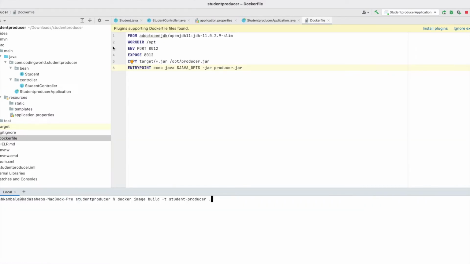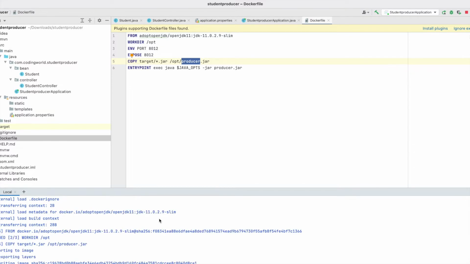This is my Dockerfile for the student producer, where I am pulling OpenJDK 11. Then I am using opt as my working directory, 8012 as my port, and I'm putting that into a producer jar. And let's create the Docker image for our producer service, with docker image build -t student producer, as I'm naming it. It will take time, and yes, we are done with our Docker image for the producer.